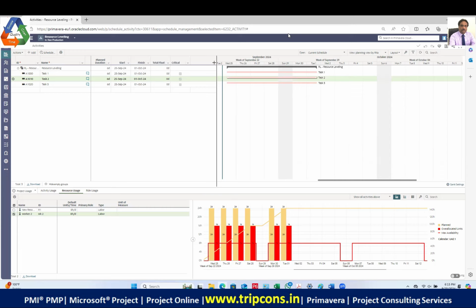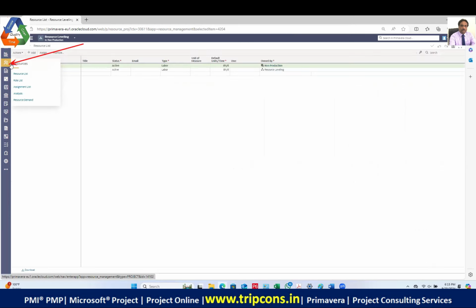Now, suppose he says, okay, you increase the capacity of the resource. I'm giving you two more resources. Or if he says, I'm going to give you one more resource. So how do you increase the capacity of the resource? First of all, you click on the resource. Click on the resource list.